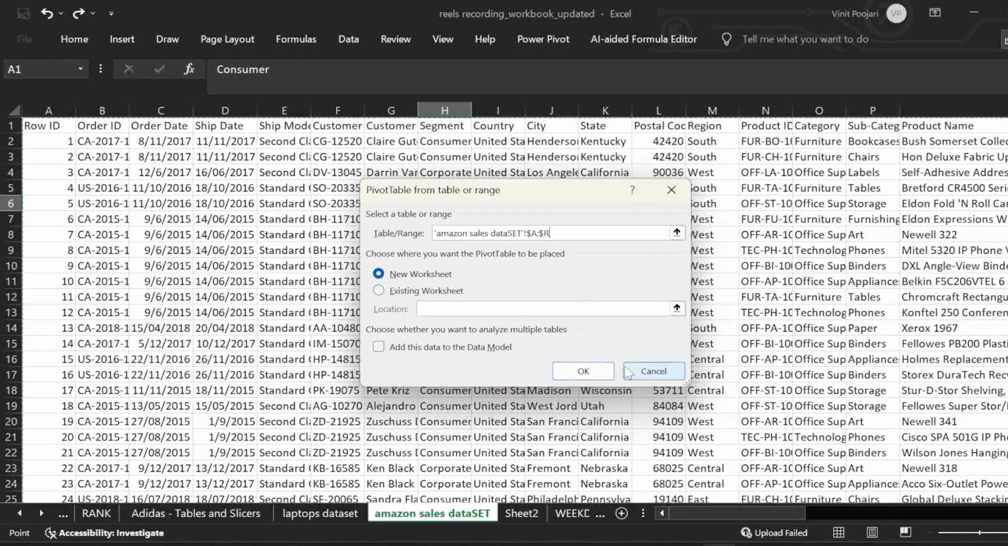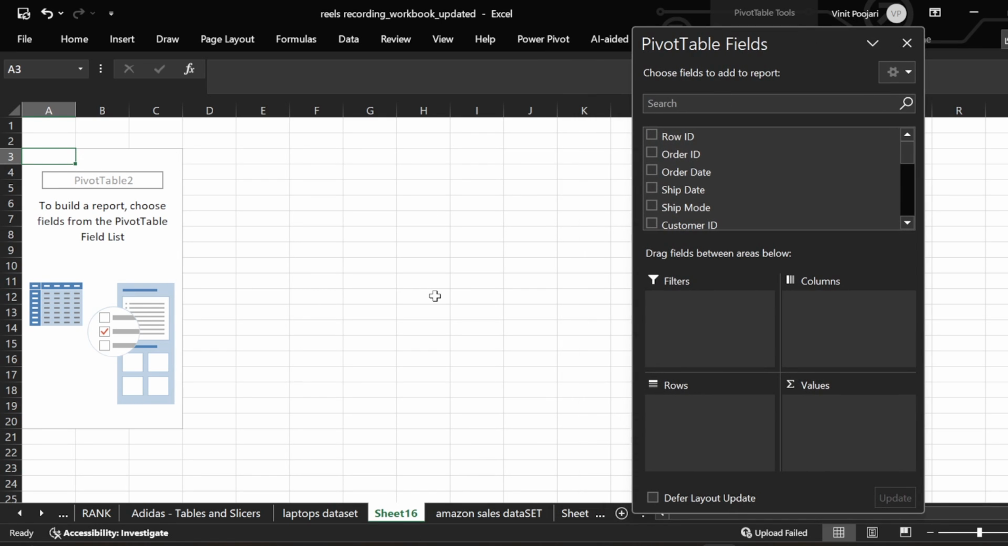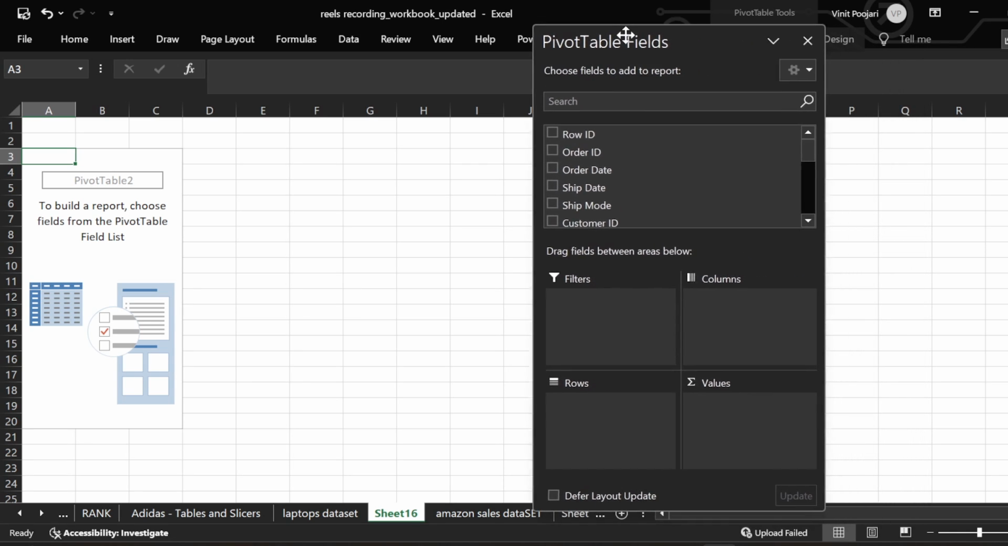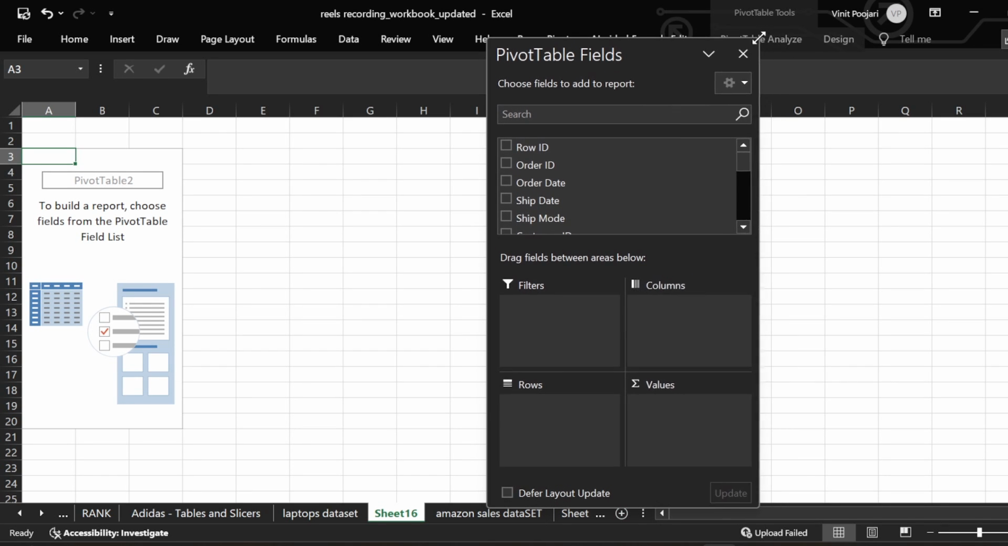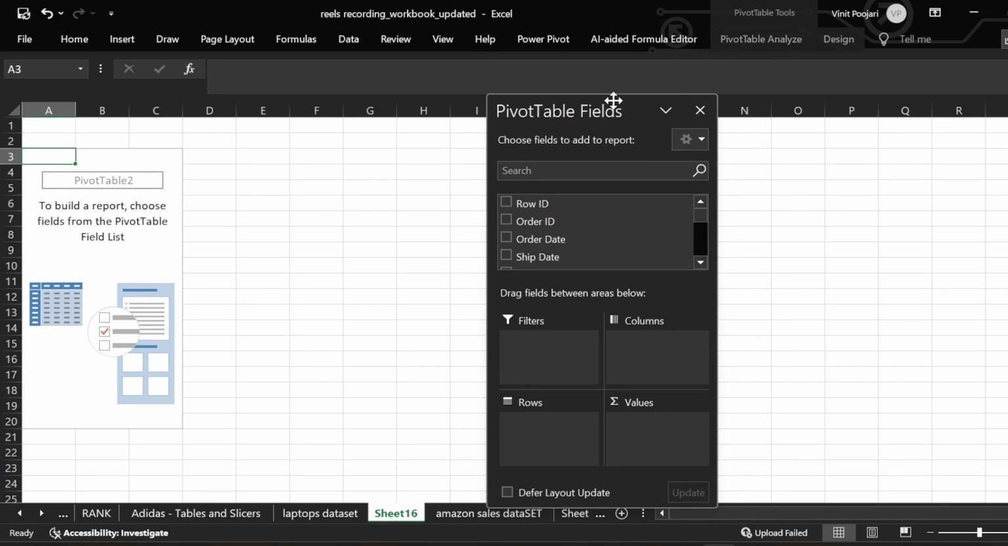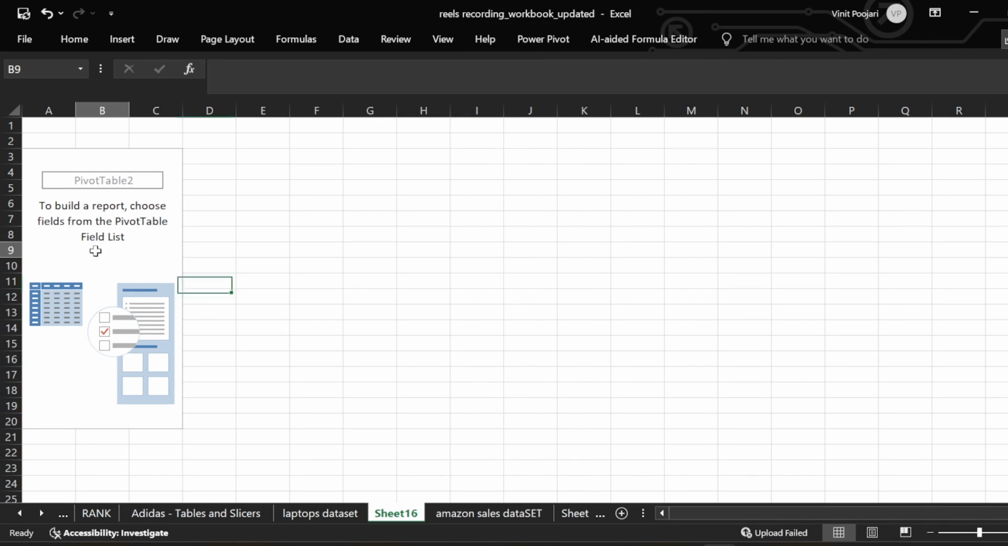Okay, so when I click OK, and now you see that there is a pivot table area that's opened. It's a completely new sheet, and you have this box over here which is called the field list. Okay, and this is going to be the engine of your pivot table. Okay, so you're going to be doing all the stuff within this table.